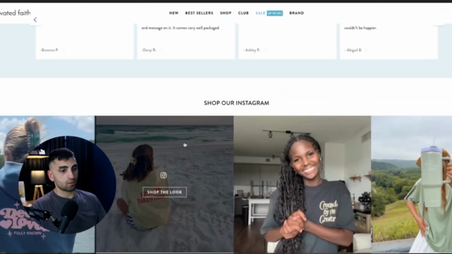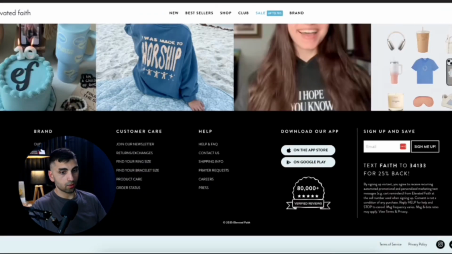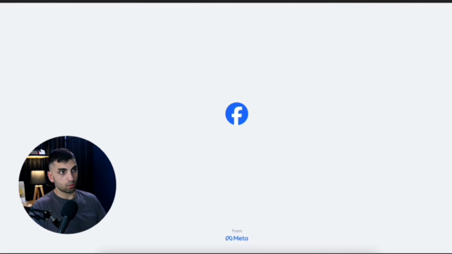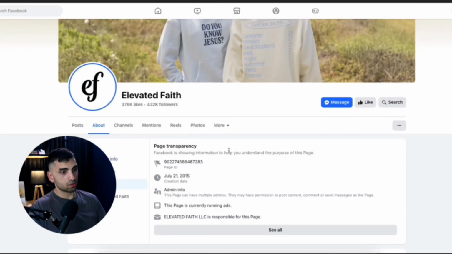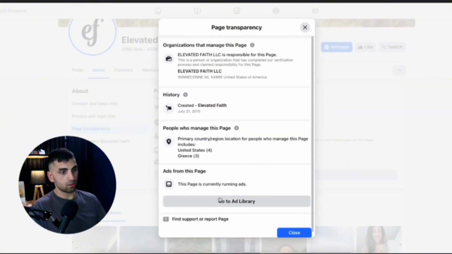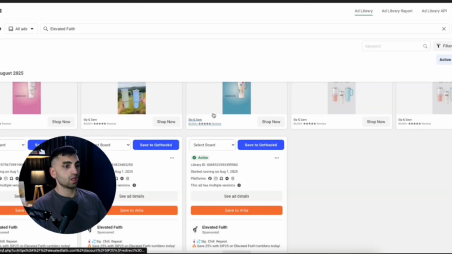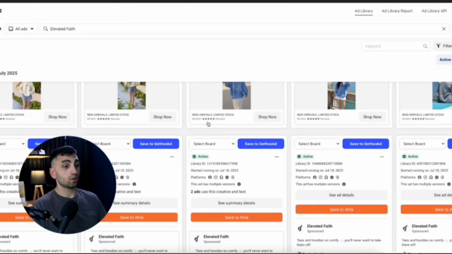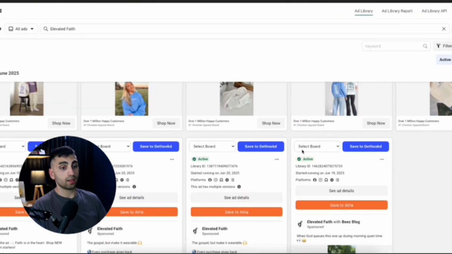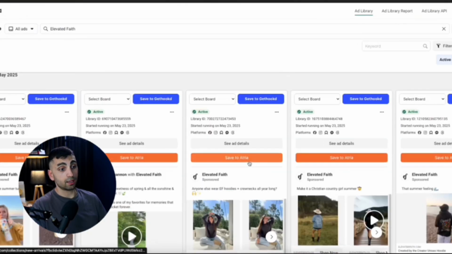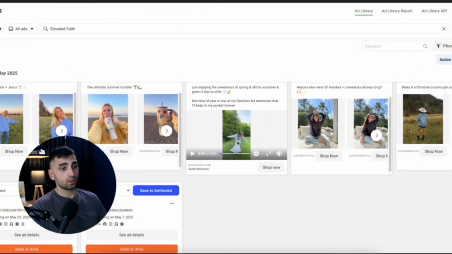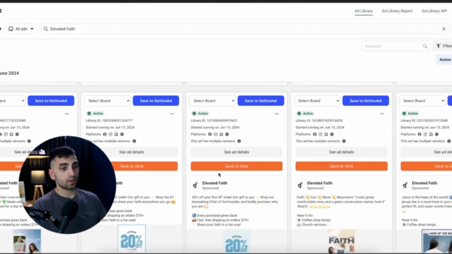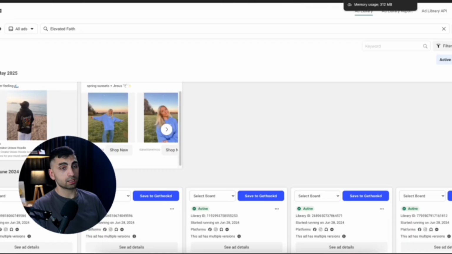Let's see one, for example, like this competitor right here. We click on that, we find their Facebook page on the bottom left on the website. Then we go to page transparency, see all, go to ad library. So here you can see we have a lot of ads that we can copy. Like this, we're going to find an ad that is suitable, like an ad that we want. For example, a video like this, we try to find a video and then we basically copy it.